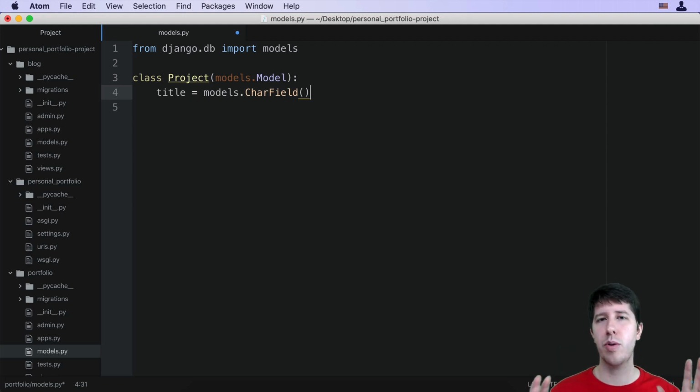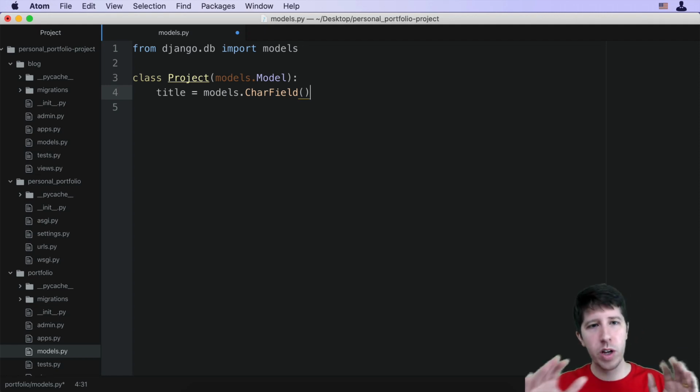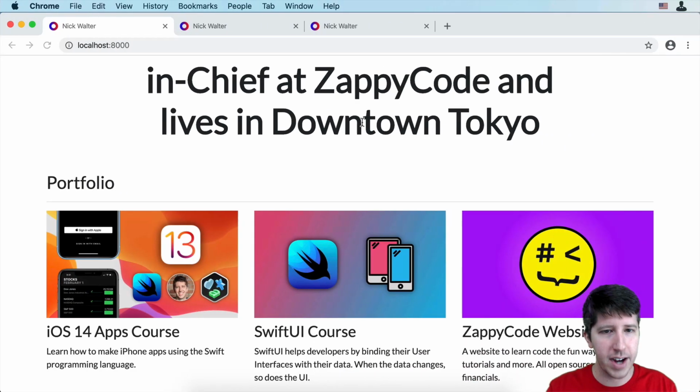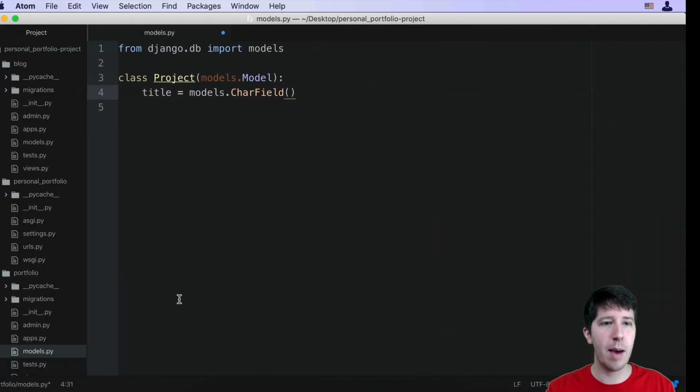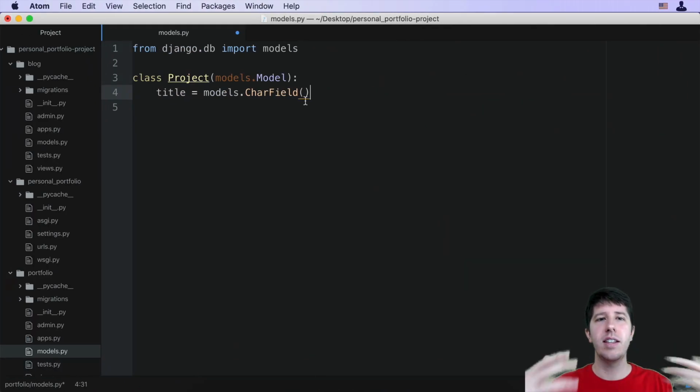Now, inside of the parentheses here, we can add a little bit of customization. So for example, with this char field, we can say we only want the title to be so many words. Like, for example, if we go back to this homepage here, it'd be really bad if our title got really big and had lots of words. So we can actually limit that by saying we only want it to be a certain amount.